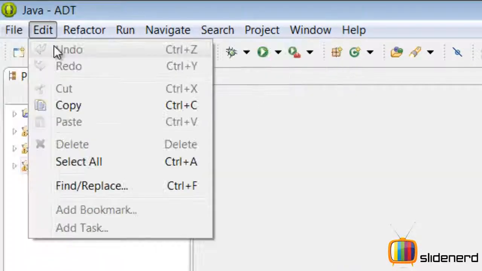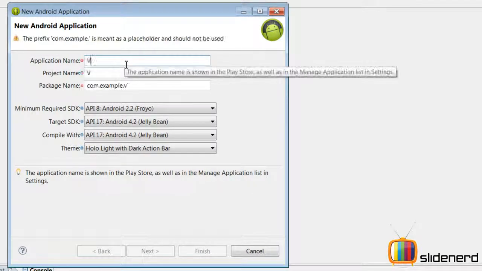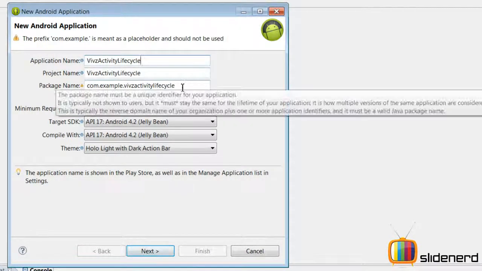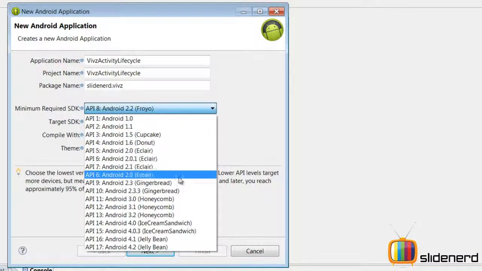I'll go to File. I'll say New Android Application Project. I'll call it Vivs Activity Lifecycle. Package name, I'll give it slidenerd.vivs. Now minimum required, I'm going to give Honeycomb over here.